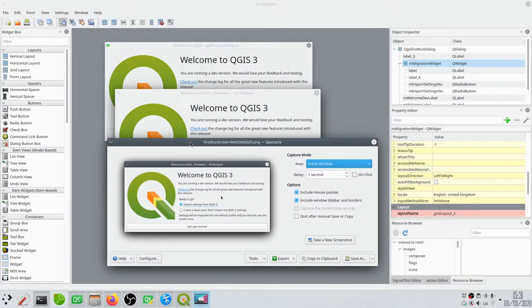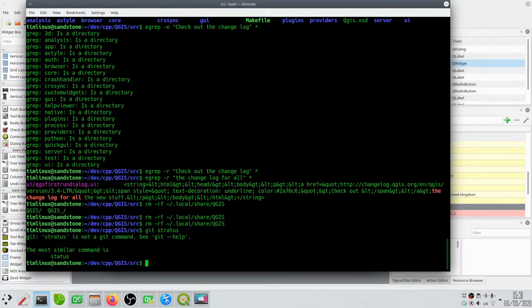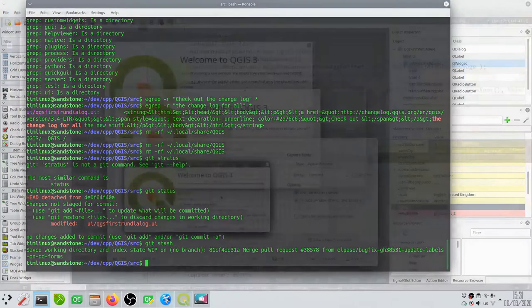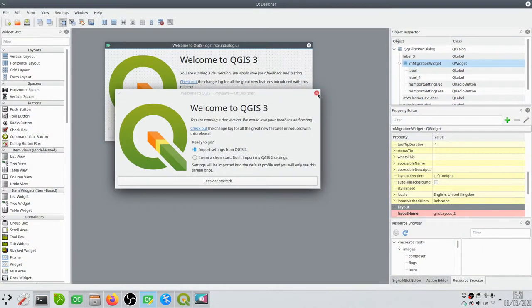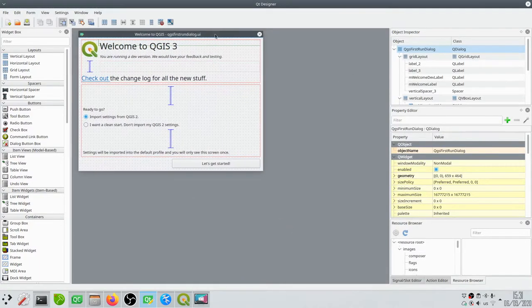What I don't have is a screenshot of before my changes. So I'm going to go and stash my changes. So git status, let's have a look and see. Git status. So I can see that one file has changed there. Git stash. I'm just going to stash that. And then just close and reopen that again. I see how it was originally.